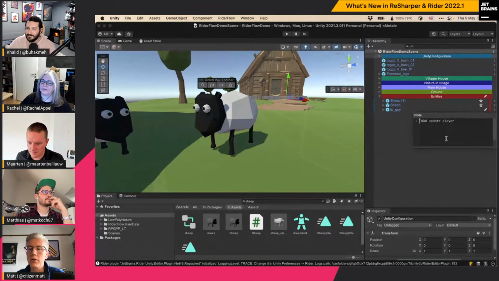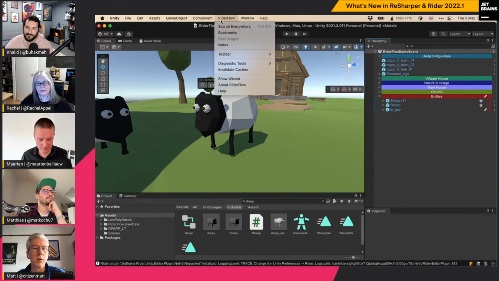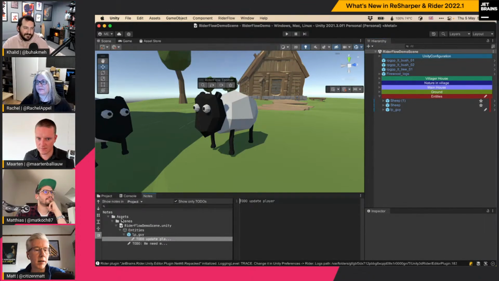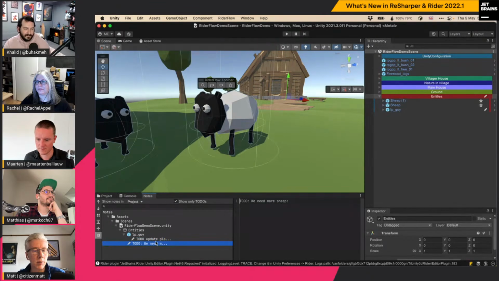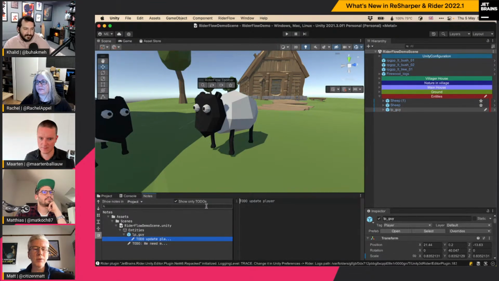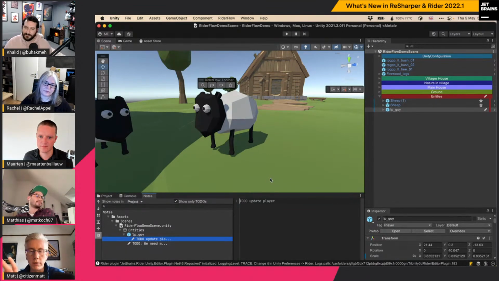I can add notes as well. So I can do, say, a to-do item there. And if I go to the RiderFlow menu here and click notes, then it'll show me the items down here, and we can see what items are there. Useful really for showing to-dos or just leaving general notes and for catching up with things. These are saved to the project as well, so you can actually share these with your team, or if you want to, of course, you can exclude those and have them just for yourself.